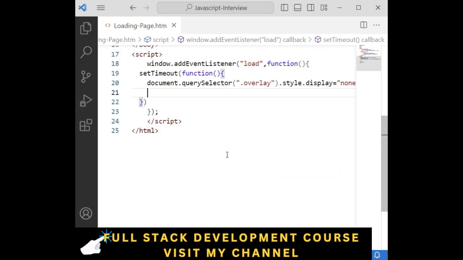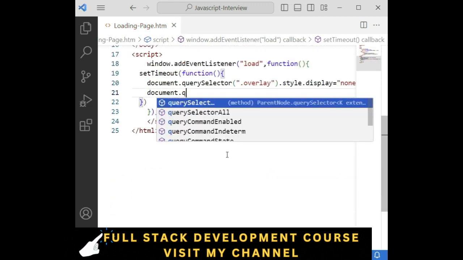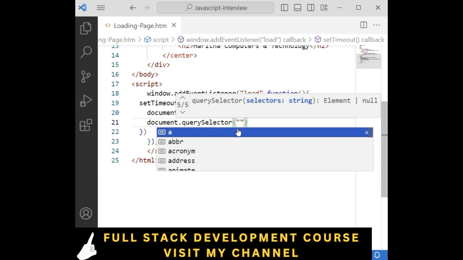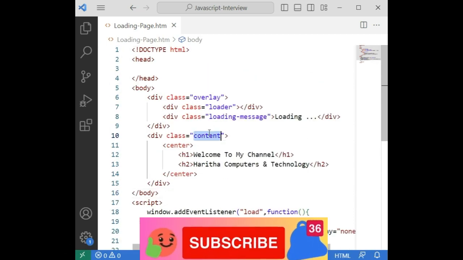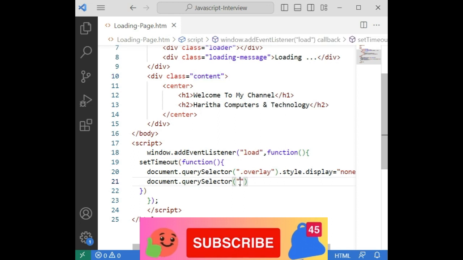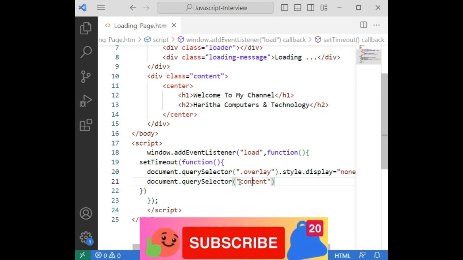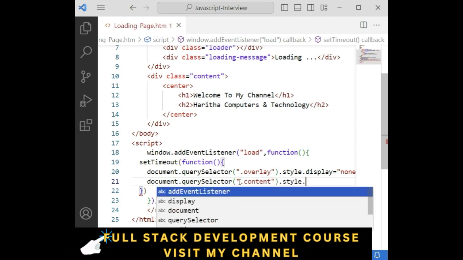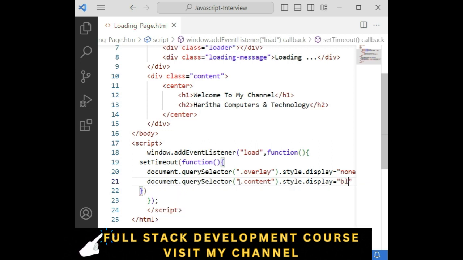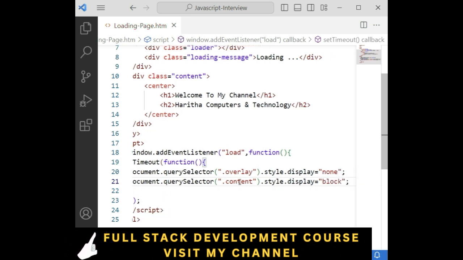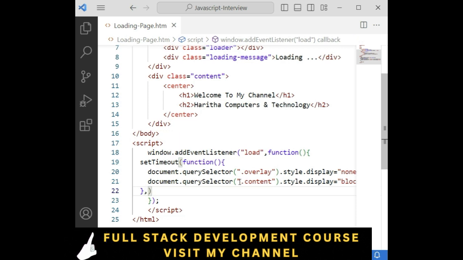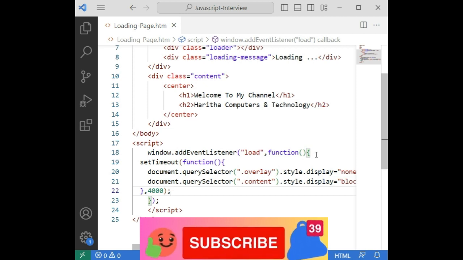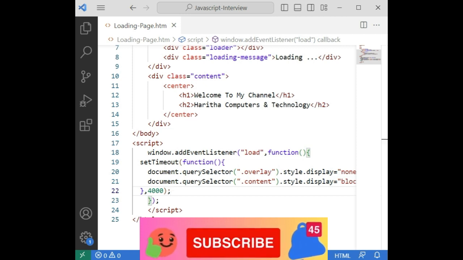Again, the next step, document.querySelector. This time I am adding the content class name. Content is a class, so we need to add .style.display equals block. Block means it will display our content page. Now the time delay I am adding is around 4 seconds. You can adjust the time delays here. That's it. This is a very simple JavaScript functionality I have added.